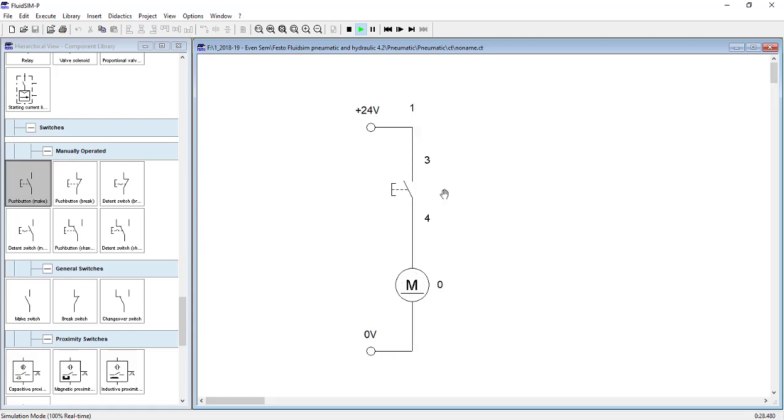So what is the default position? By default, I am not pressing the push button right now. So when I am not pressing the push button, the current is not flowing. The circuit is open. But when I push the push button, the circuit closes.